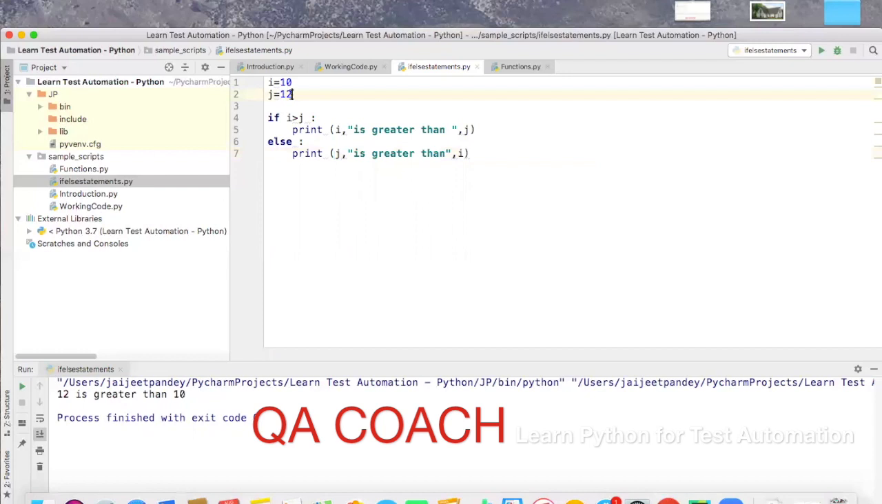What if both are equal? Which statement will be executed? Right click, run, 10 is greater than 10. So which statement is getting executed? Actually, this statement was executed because this is false. So this became true and this is not true. So we can handle this also.